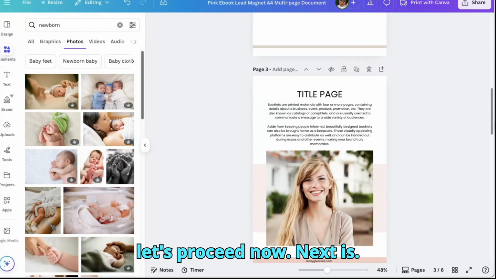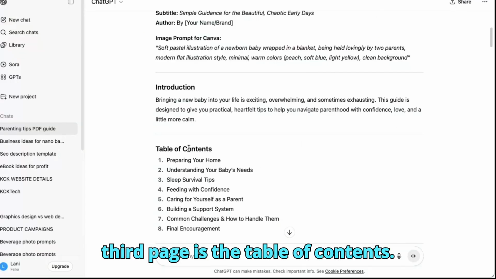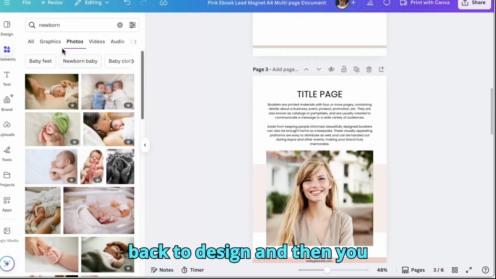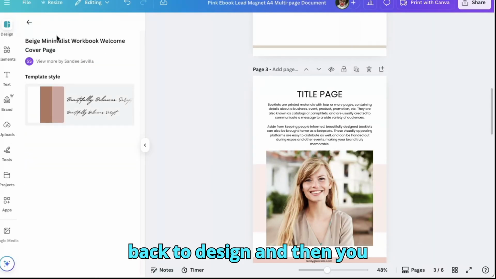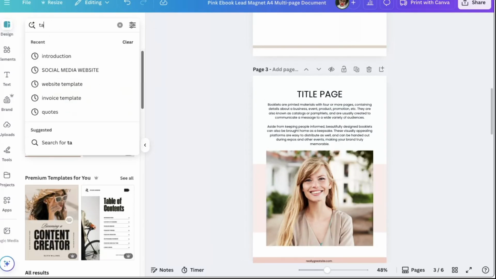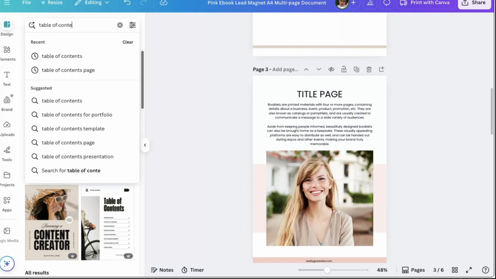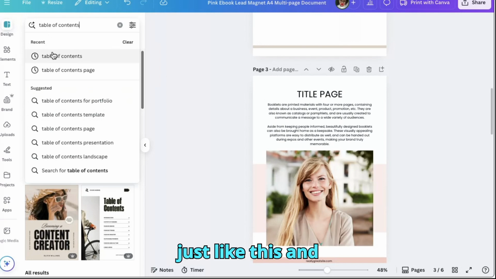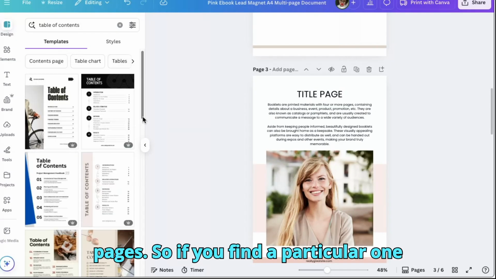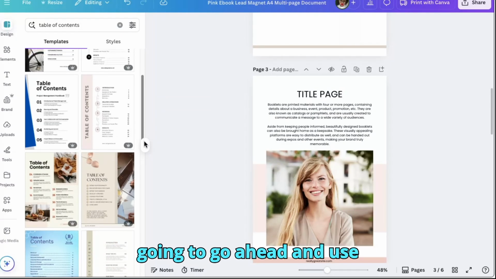Now, next is the third page, and what we have on the third page is the table of contents. Still, you can do the same thing. You come back to design, and then you can search for table of contents, okay, just like this, and then they'll bring for you different pages.